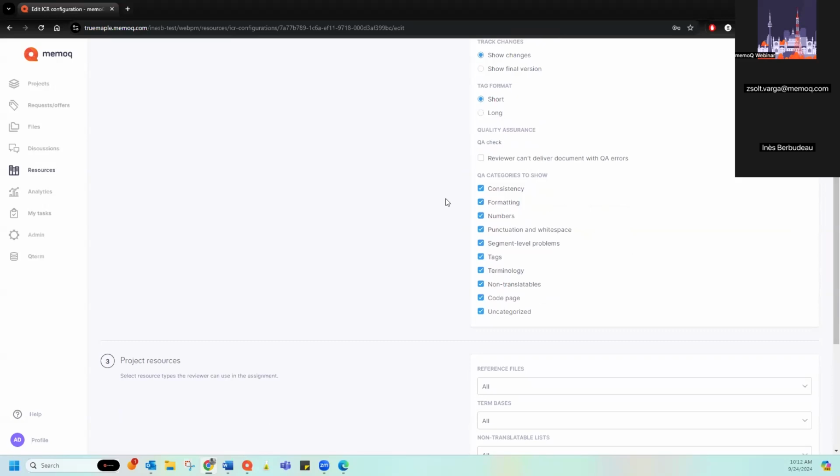The next option I have here in my settings is to decide if I want to make the quality assurance part of the ICR process, which means that the QA that we use as translators and reviewers inside memoQ can also be used at the ICR stage if I allow it. And if I allow it, I can also decide what kind of categories I still want to display for that ICR user to go through, if ever they were not all corrected by the previous participants in the project. So I will leave everything ticked for today, but that's for you to choose.